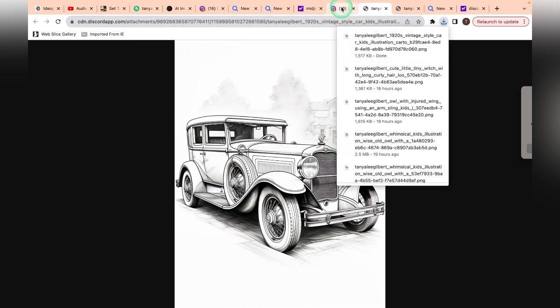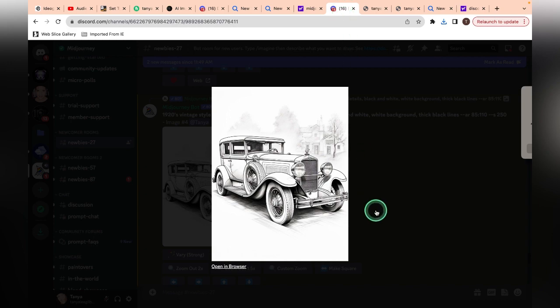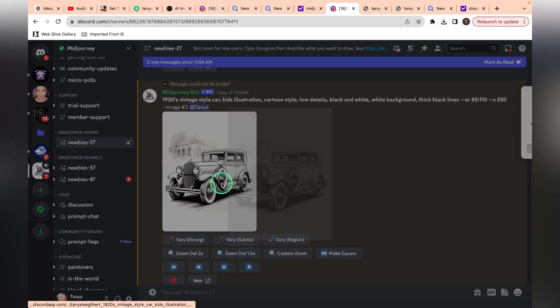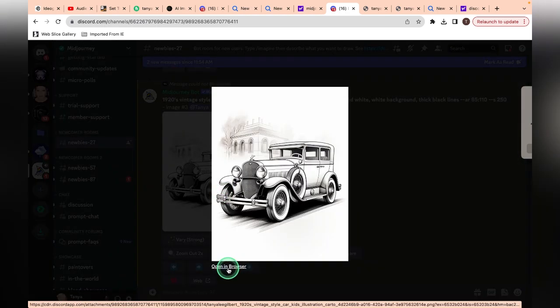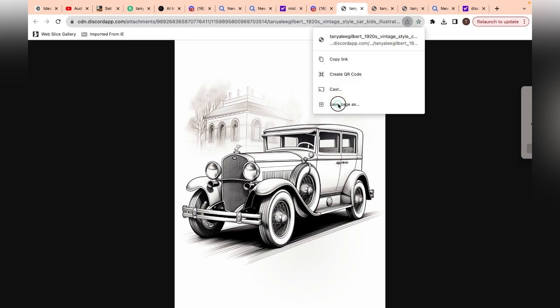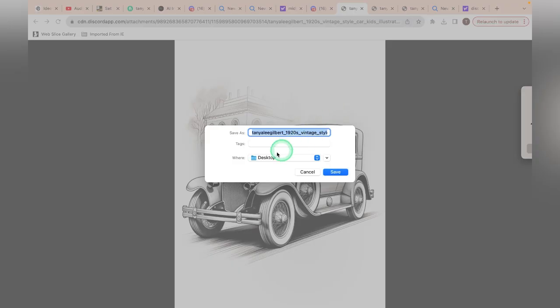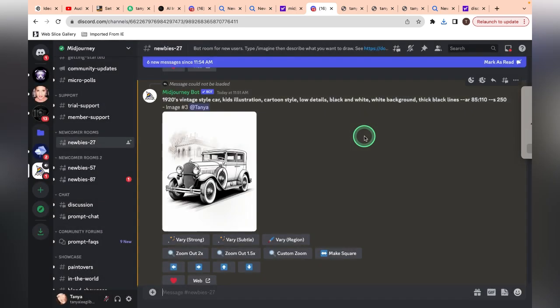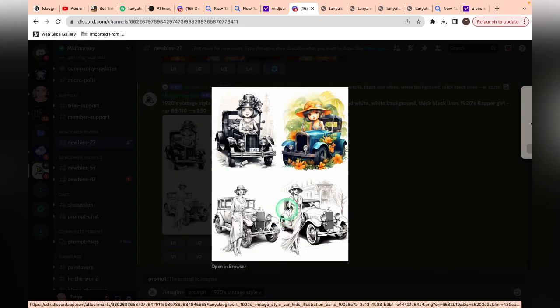I'm going to go back into Midjourney, to the Discord. Click out of that. We're going to go get the next one. We're going to save this one. Go back to the share this page. Click it. Save page as. We're just going to save it with the same name that Midjourney gave it. Go back into the Discord. Going to open it. And then we're just going to look and see which ones we want.